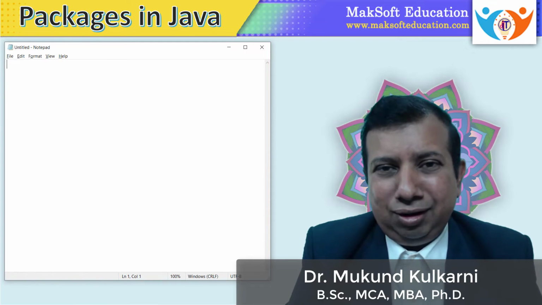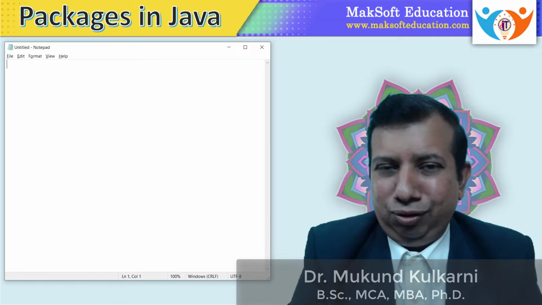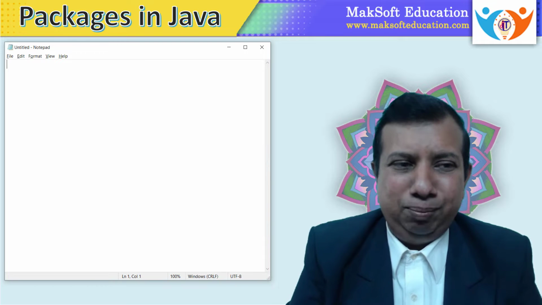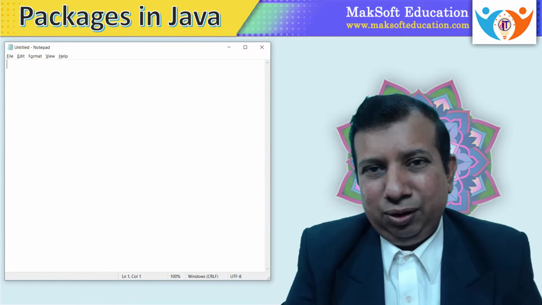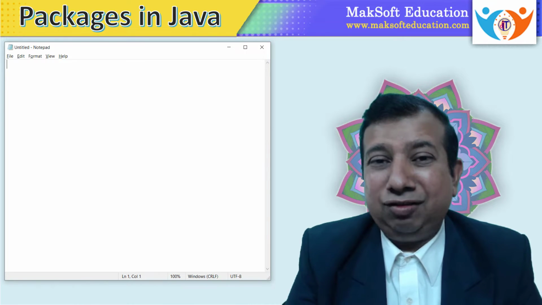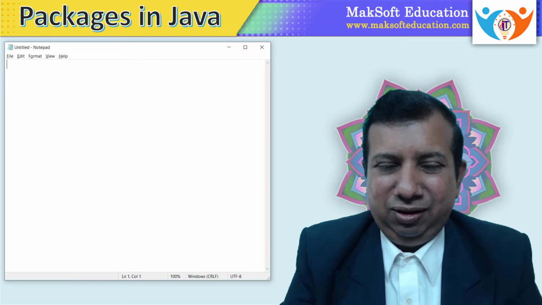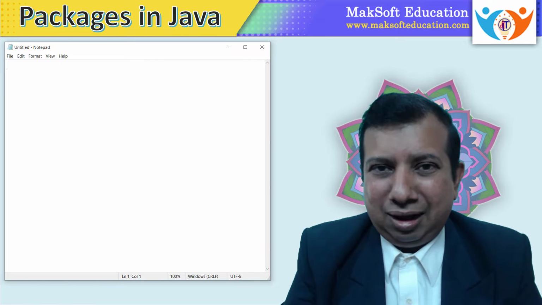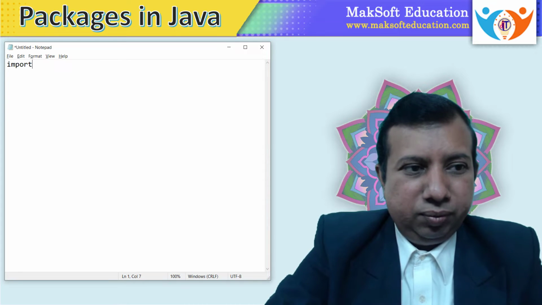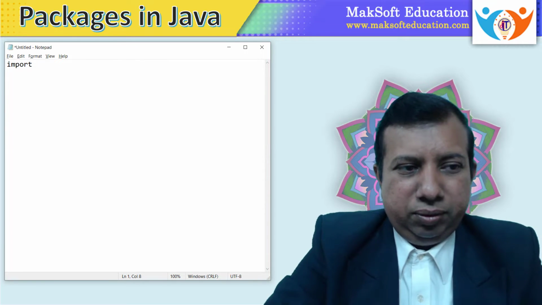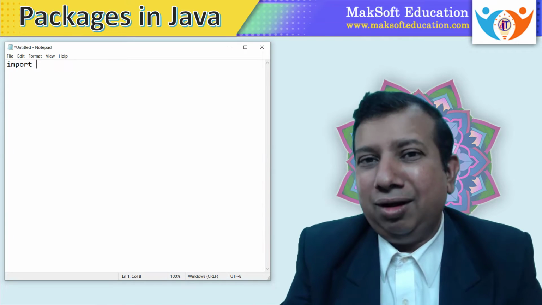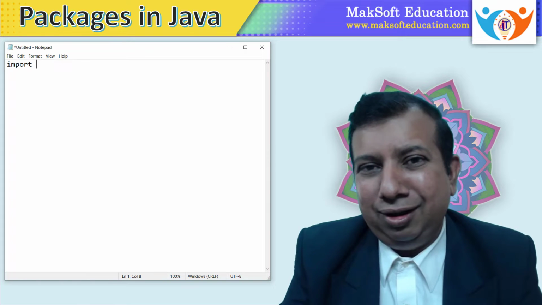Now to use an existing class in a package we first have to import it. Either we have to give the full path or we can use the import statement. In the last session we created one package P1 that contains a class P, and we are going to use the same class in this program. Now here I am going to import. The import keyword is used to make a remote class available locally in the current program.